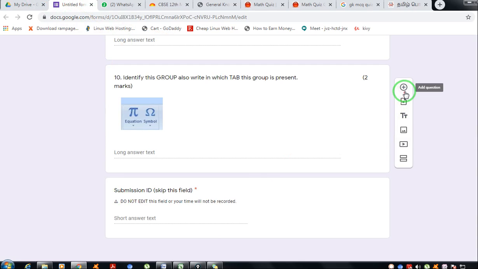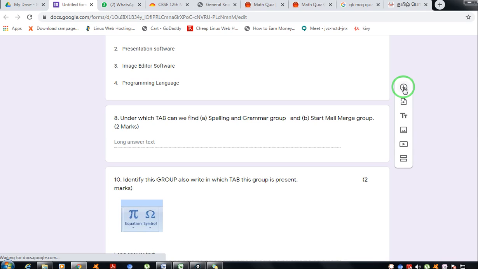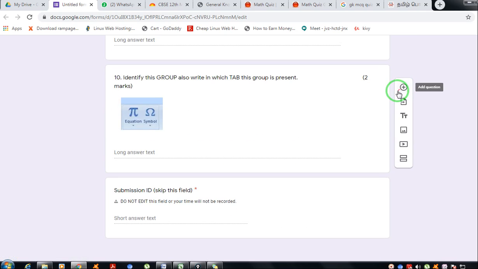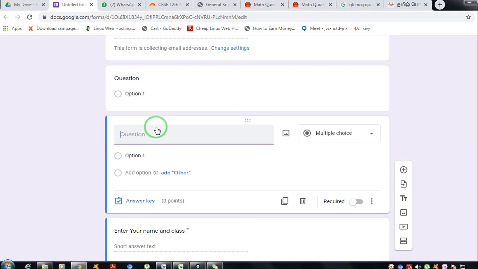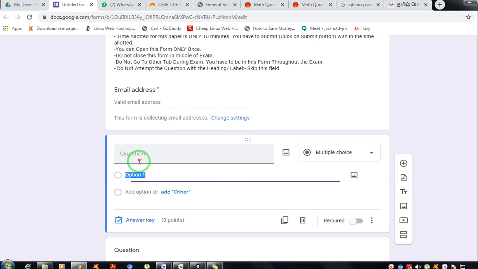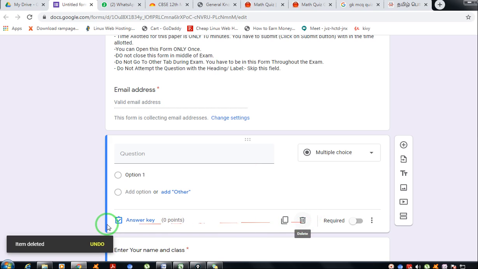Now come to Google Form. Click on this plus button if you want to add more. So I have clicked on the plus button. When you click on plus button, you will find a new blank form. Blank question. If you want to remove it, you choose the option delete. It will be removed. Delete, removed.